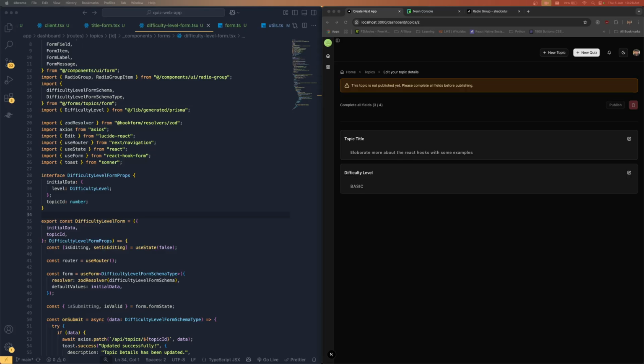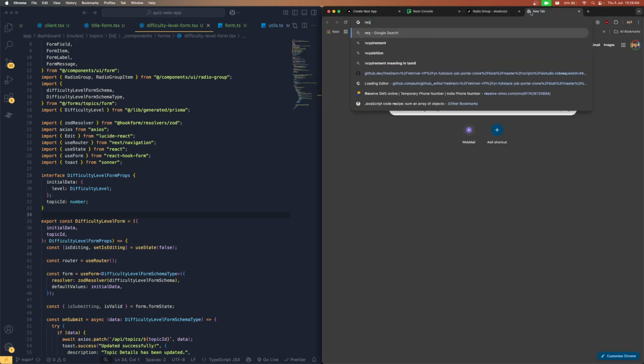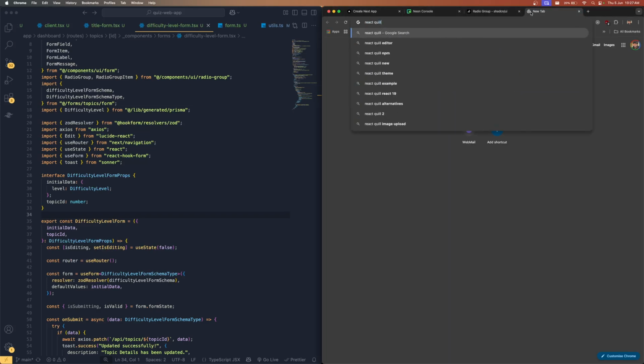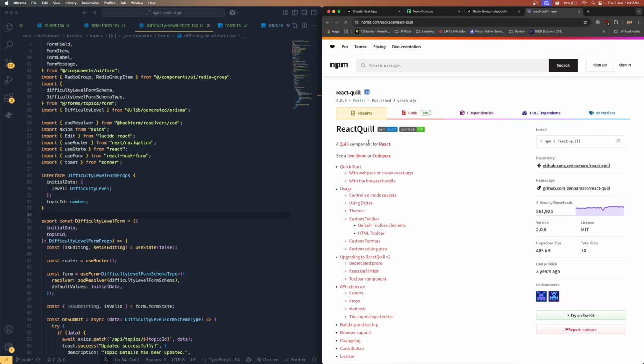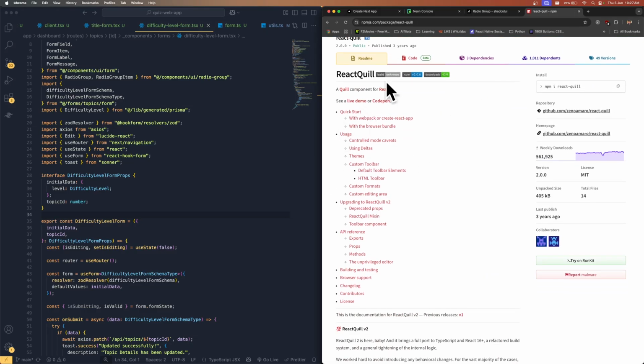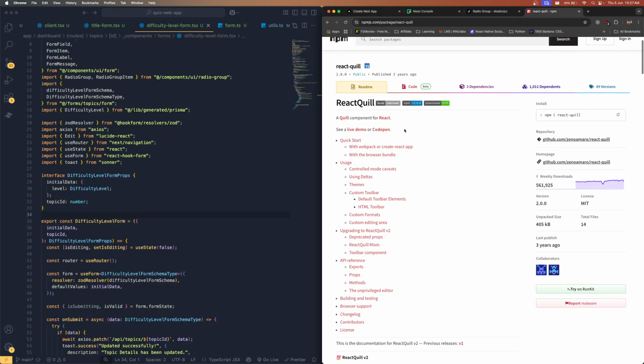For that, all I have to do is to install this specific package called React Quill. So we're going to use this React Quill. This is the editor that we are going to use. So please go ahead and install it, and you can read their official documentation to see the examples.